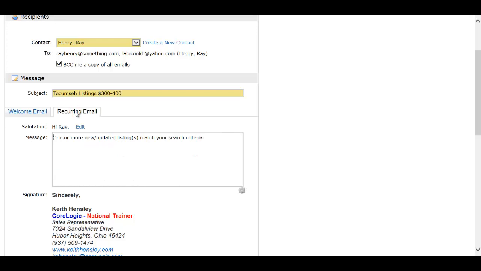But here he will get recurring emails. Now he'll start getting this because he's already opted in, and this recurring message will just send him whenever it finds something new, and it just simply says that one or more new or updated listings match your criteria. So go check it out. You can modify this message too.